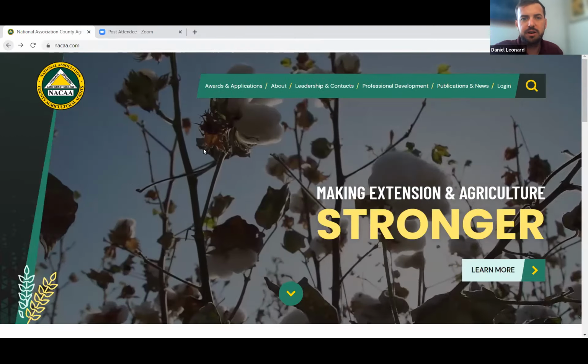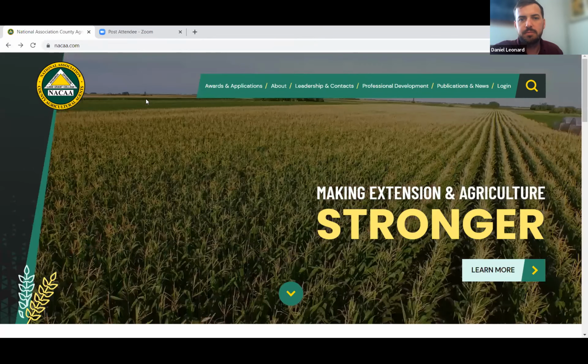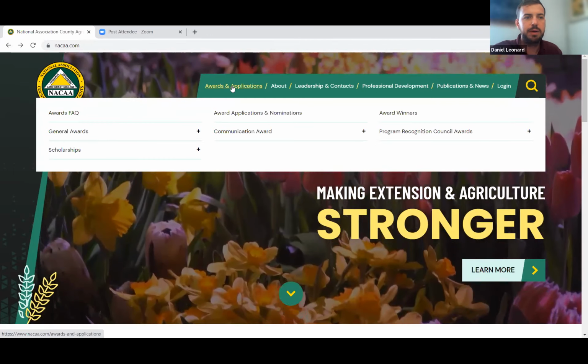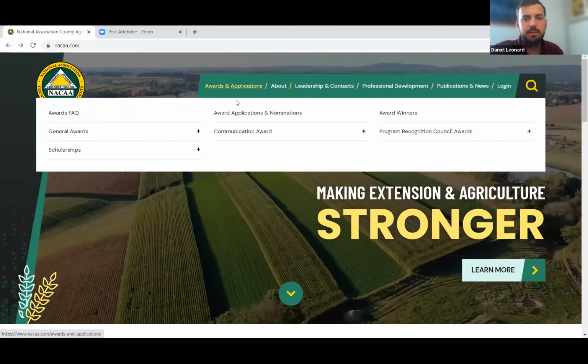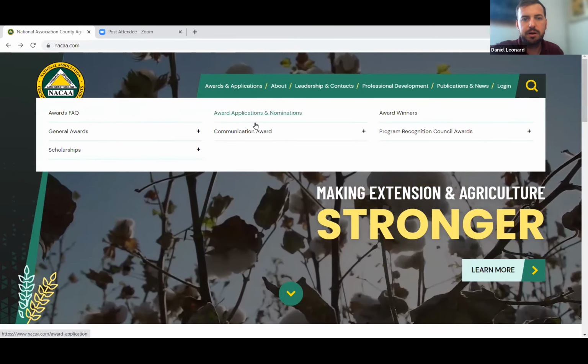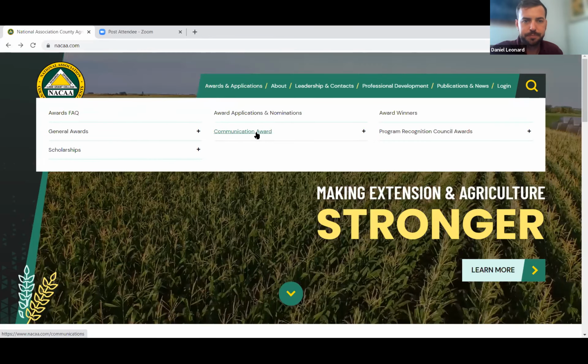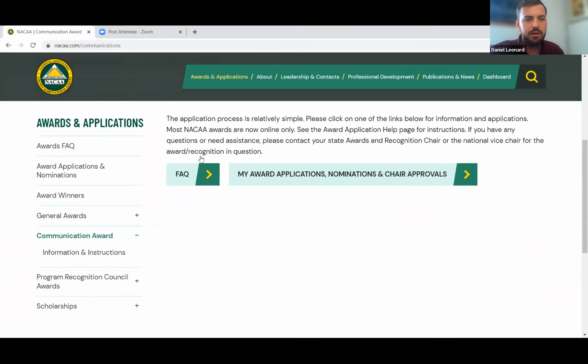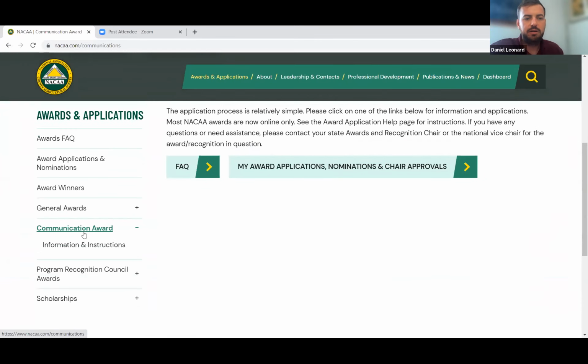Of course, your state chairs and your regional chairs are here to help you with that. Back to award applications, back to the main website. So you can do a couple of other things from here. You can go to communication award. We click that and scroll through there. And we see down here on the left below communication award, a little subheading, information and instructions.